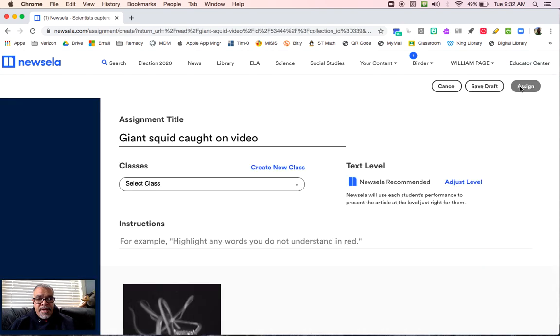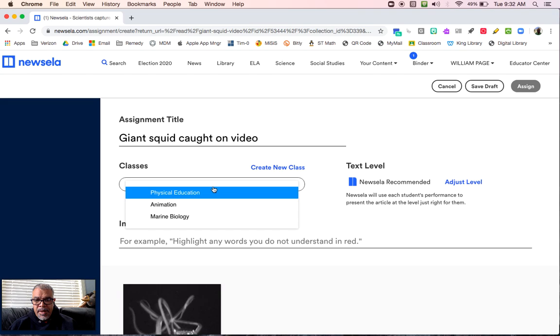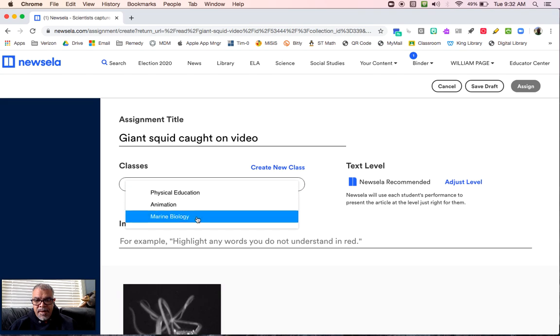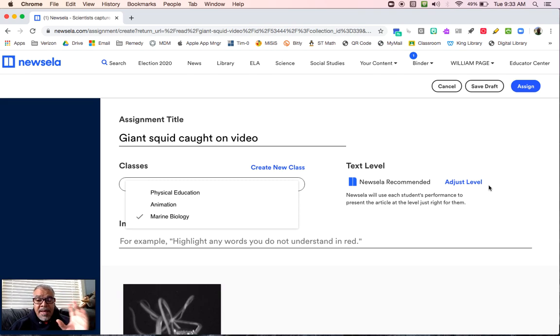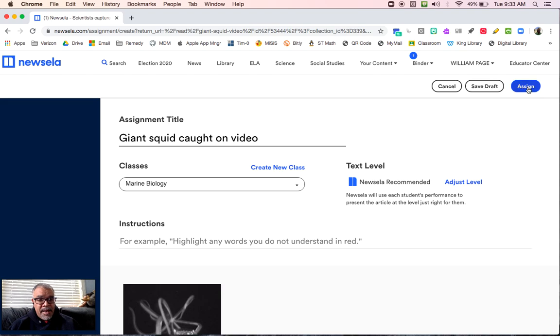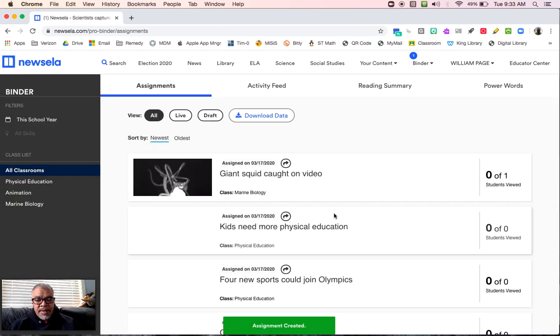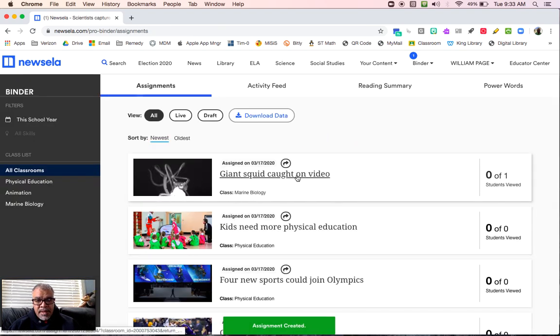Now what's good is Newsela is going to take the time to adjust as students take more quizzes. So right here, I'm going to come down, I'm going to click on my marine biology class, and I have the adjust level here. So Newsela is actually going to change the level for the students if that's what's best for them. Right here, I'll click Assign, and that's going to assign the class in my marine biology class.